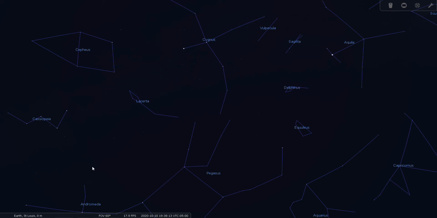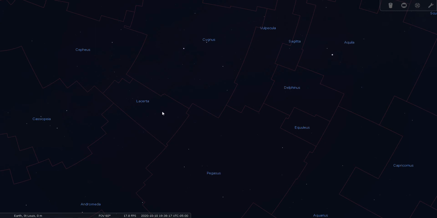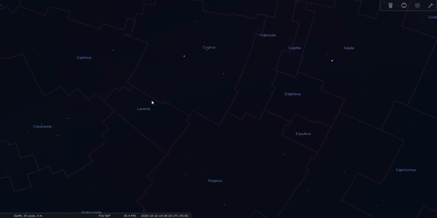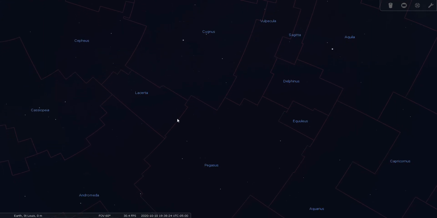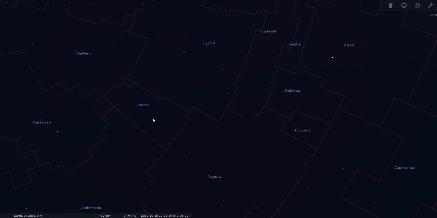Let's see how large it is. It's a small constellation just next to Cygnus and Pegasus and Andromeda and Cassiopeia. So those are the constellations, and Cepheus. These are the constellations that border Lacerta. So it's sort of wedged in between here. It's one of the smaller, more obscure constellations.